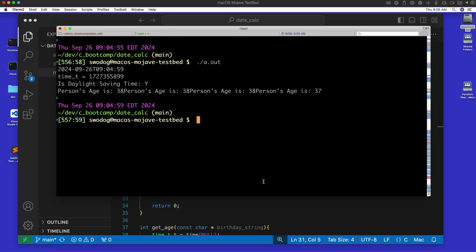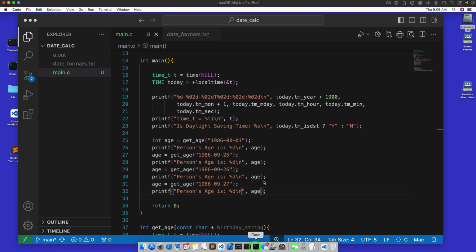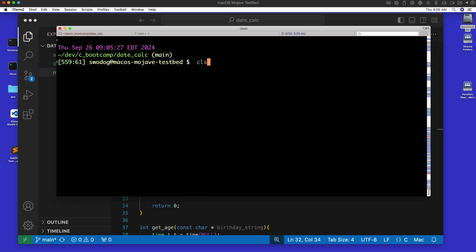All right. Oh, you know what? I didn't put any carriage return, so it's impossible to see what's going on here. So \n, \n, \n, \n, and \n. Now let's run it. We should be able to more easily see what's going on. Compile, clear the screen, and run it.